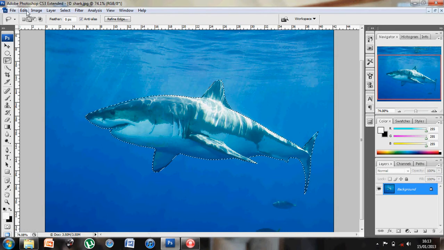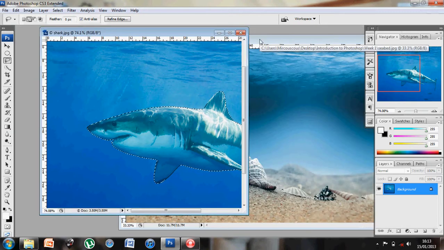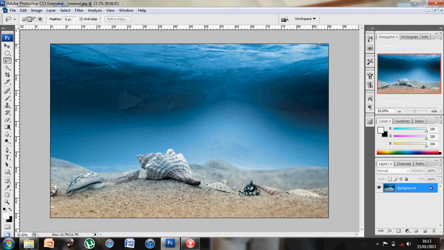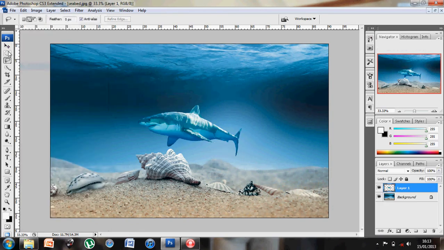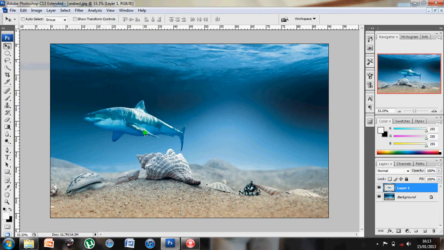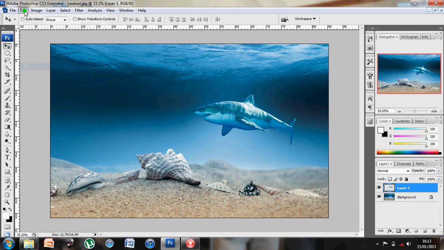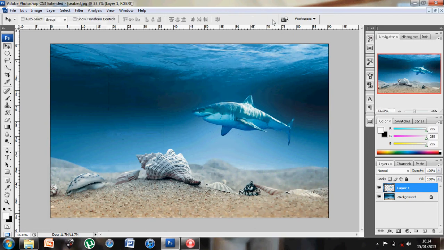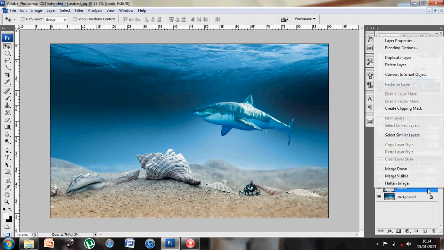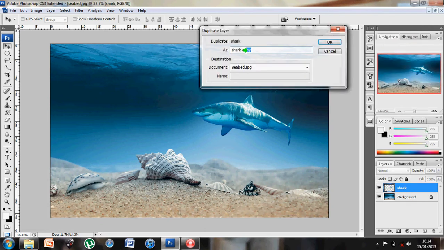So what I'm going to do now is edit, copy, restore this window down so that I can get the seabed, maximise that, edit, paste, and there's my shark put in place. Now using my move tool, I can move the shark about, and again I can use the transform technique under edit to scale, holding shift down, grabbing the corner, resize until I'm happy, and hit the tick to commit. Naming that layer allows me to know exactly what it is, and I can also duplicate the layer again if I wish to make a second shark.